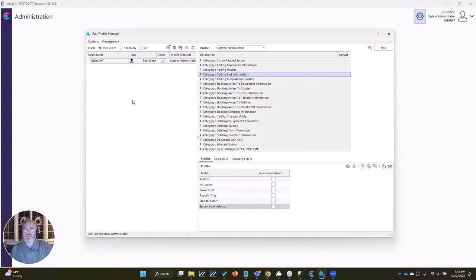So when you go to add a new user, you can do so either by the options menu, new user, or the plus symbol here. Now, if you have read-only, and there's another video about setting up read-only users, if you have read-only licenses, when you click this drop-down, you'll see add user full client or add user read-only. This setup, we only have the full client license, so we'll go ahead and add a user here.